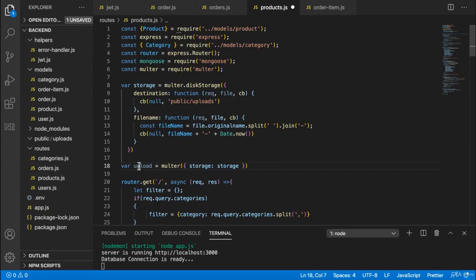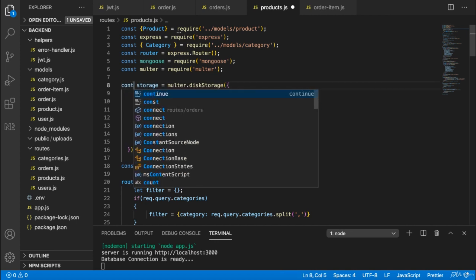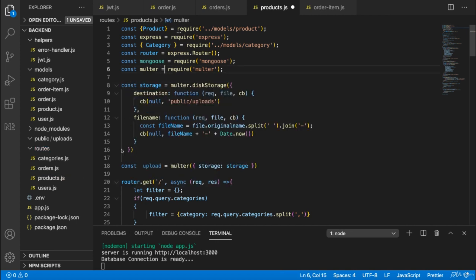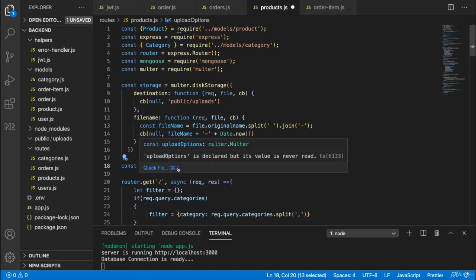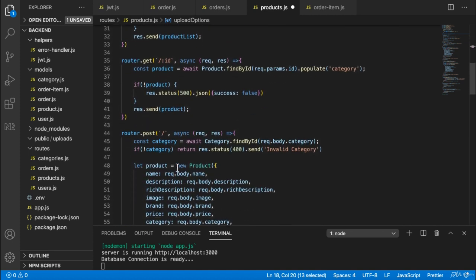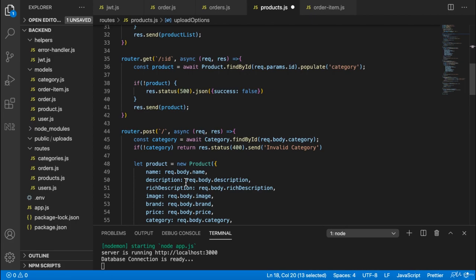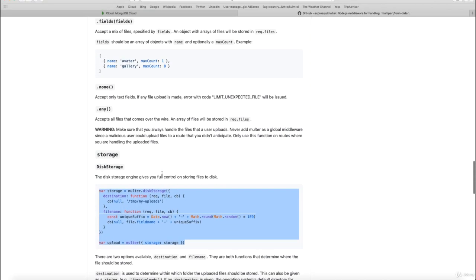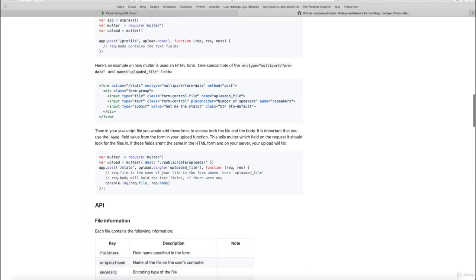So after that, we have created a constant. Let's make it a constant, not a var. And this constant is called upload. We can call it, for example, upload options. And this upload options, we need to pass it to our post request where we are creating the product, exactly the same way as it's described in the Multer library.